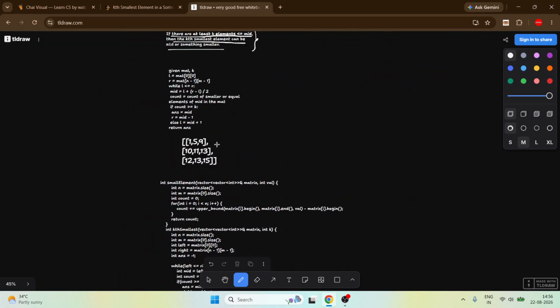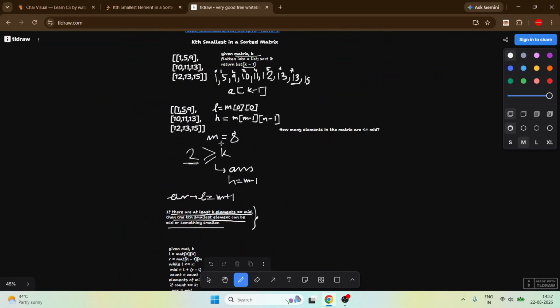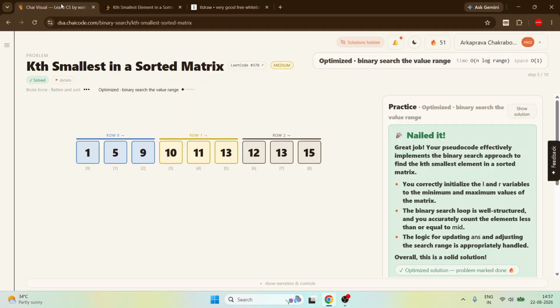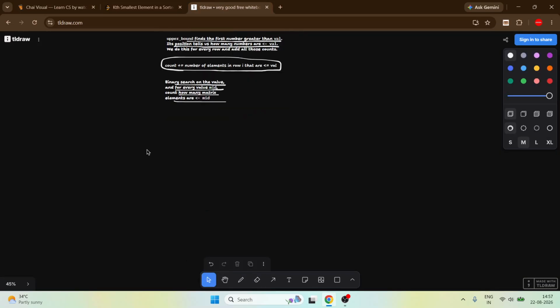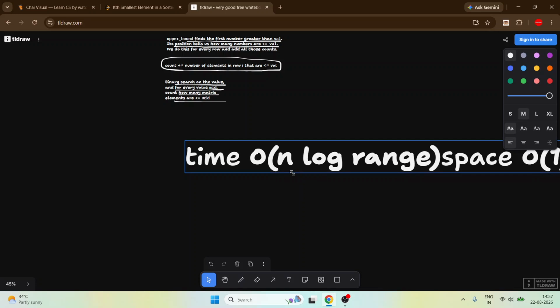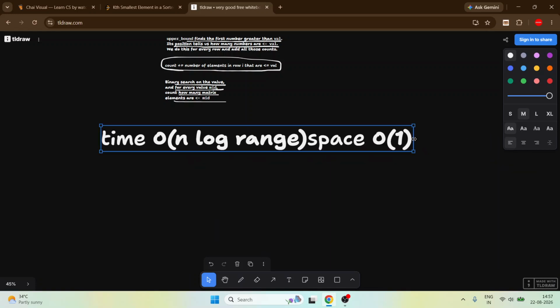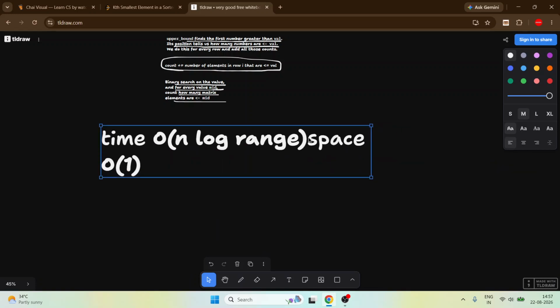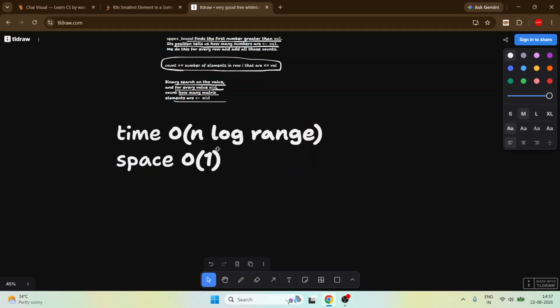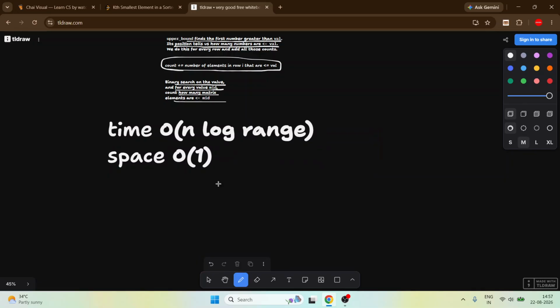I think I explained everything. Also, I will take this. So this is the time and space complexity. This is the time and space complexity in log range. Okay, so range is our array range, and n is the value of the array.